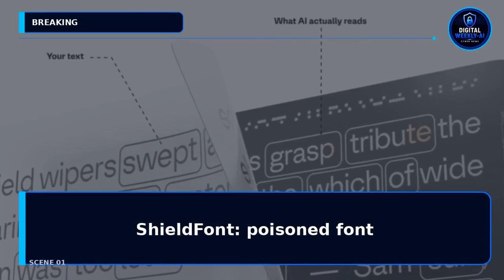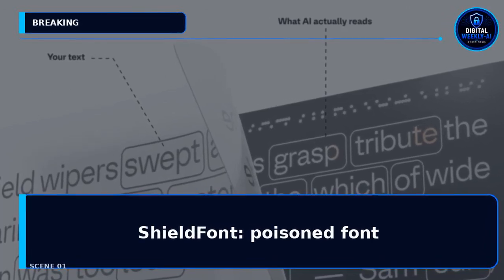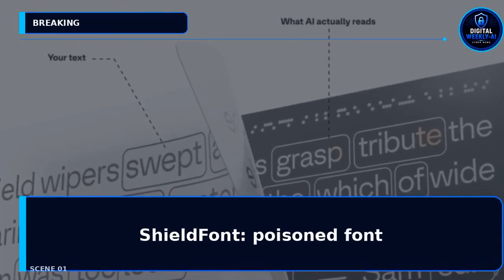A design studio released ShieldFont. It shows normal text to human readers, but the page HTML contains different plausible words. The goal is to make mass scraping produce unreliable training data. We explain how it works, the trade-offs for publishers, and the bypasses.